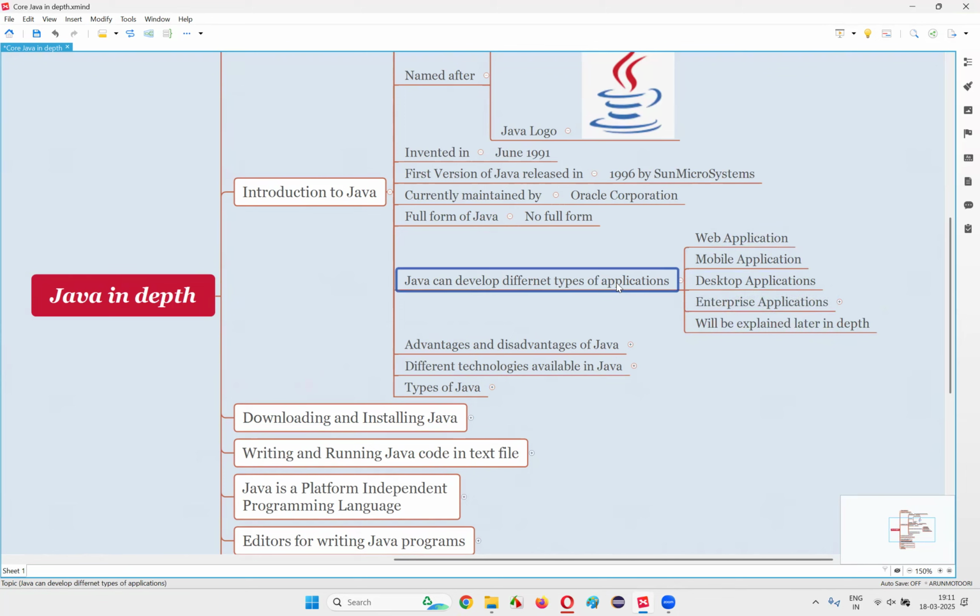Such kind of mobile applications also can be built with the help of Java programming language by developers. Okay, by using the Java programming language, developers can build this kind of applications also. Next type of applications that developers can build using Java are desktop applications. What are desktop applications? Any applications which run on your operating system.